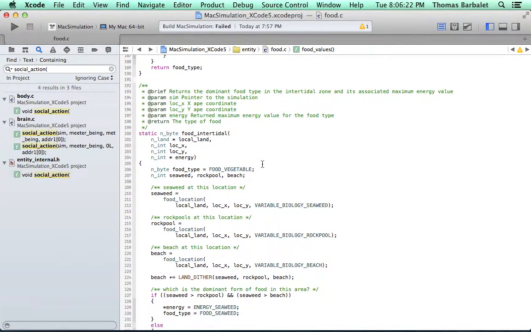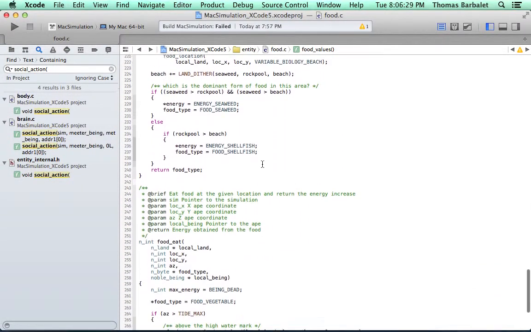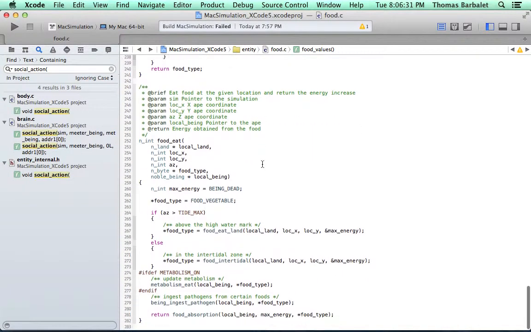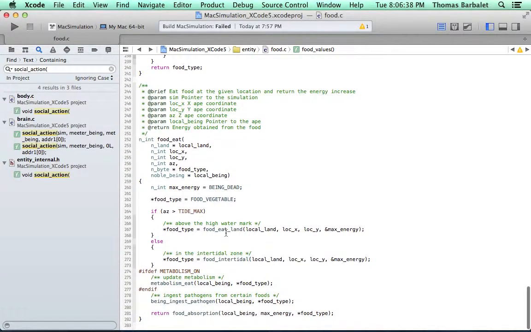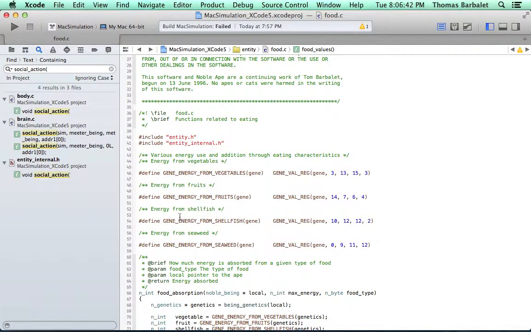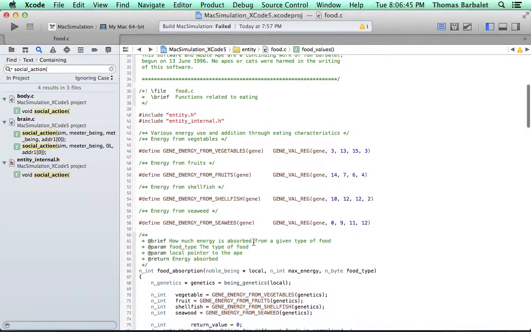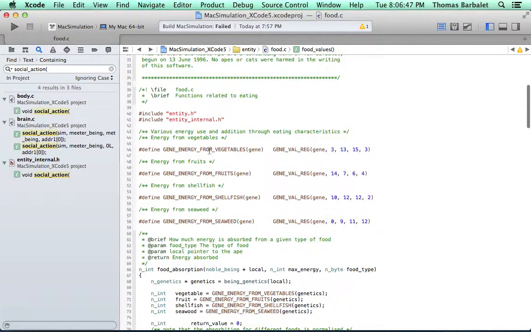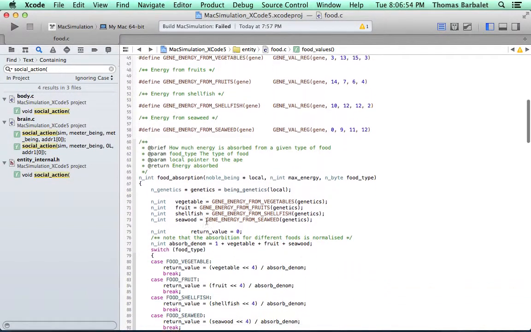Food intertidal, which is seaweed and shellfish, this kind of stuff. Food eat, this is the actual consumption of food. Eat bland and eat intertidal food. Okay, so let's go through this code. There are 4 genetic variables that are defined from this. The genetics associated with getting energy from vegetables, energy from fruits, energy from shellfish, and energy from seaweed.